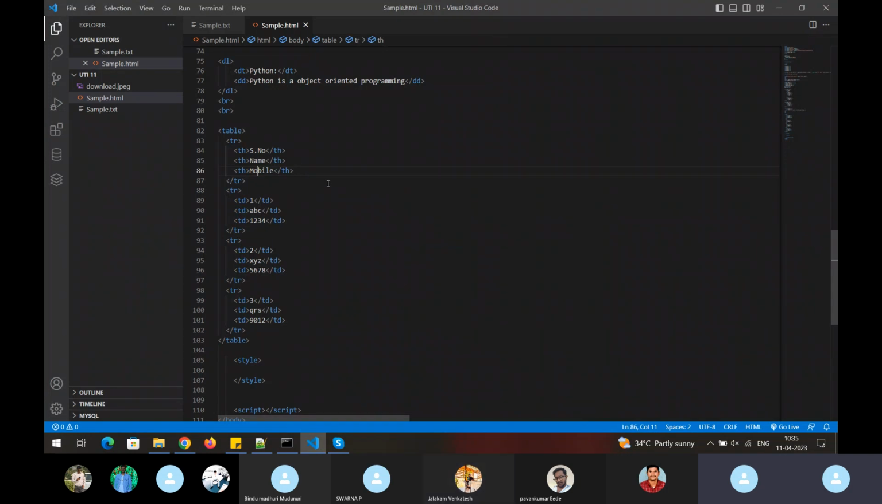We have attributes for column merging, the attribute called colspan. Colspan is used for merging different columns. The value will be 2 or more, for example 3 or 4, but don't take 1. 1 means it covers only one single column, so it won't merge. You need to take 2, and then it will merge the name and mobile columns together as one single column.